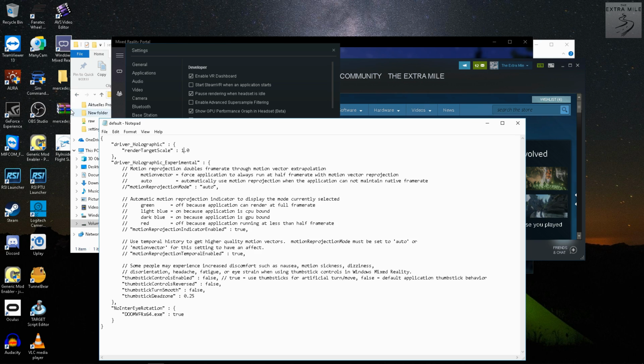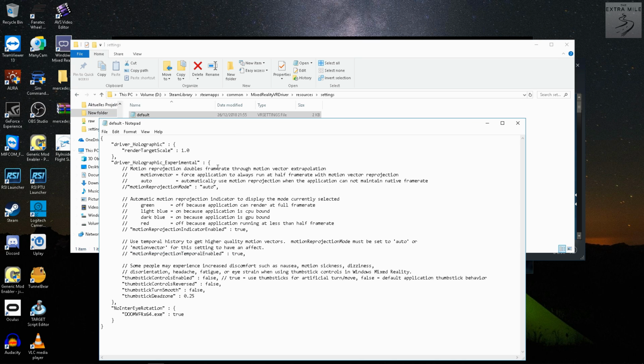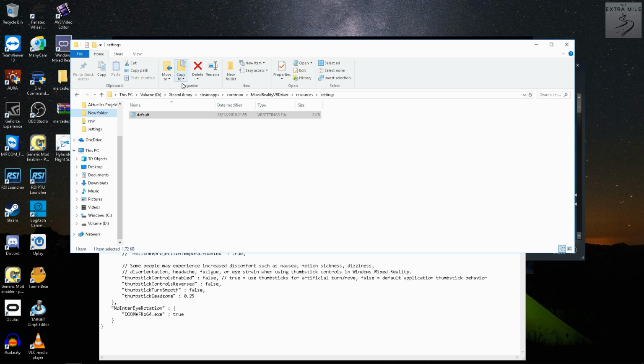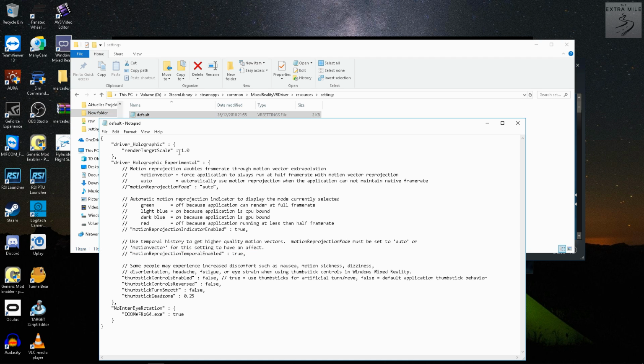One thing before I forget, if you don't know how to find this file, you go to your Steam library. In my case, I have it on a different hard drive, on the D drive. Steam Apps Common Mixed Reality VR Driver, which is the first app that you need to install in Steam if you want to use your Windows Mixed Reality headset with Steam VR. There we have a subfolder called Resources, then Settings, and then here you have the default file. You just double click that and then you can edit these values.